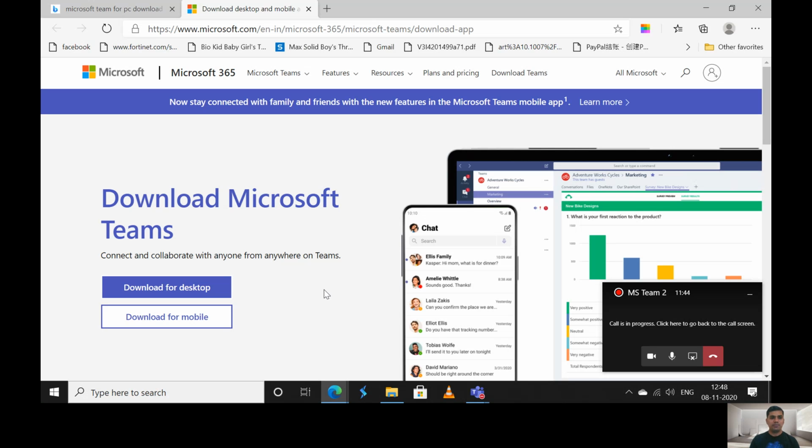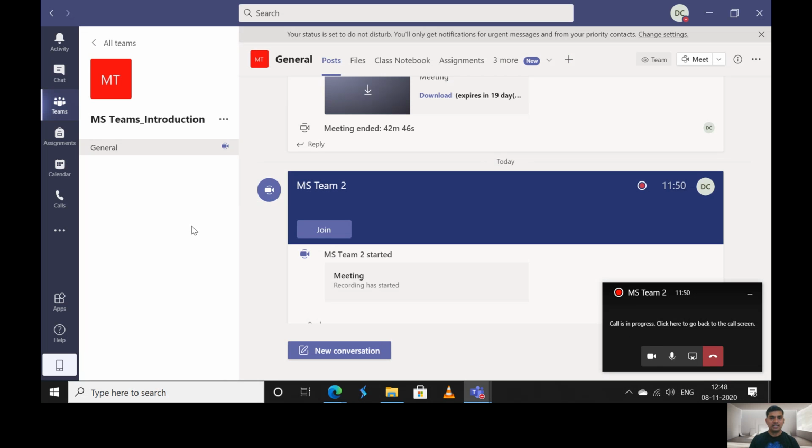Once Microsoft Teams is installed correctly, you need to give your credentials like username and password. Once you give the username and password, this is the dashboard that gets opened. This is the view you will have initially. The options you will get in Microsoft Teams are activity, chat, teams, assignments, calendars, calls, and some options like more added apps, help, and download mobile app. You can also download the mobile app by clicking on this button.